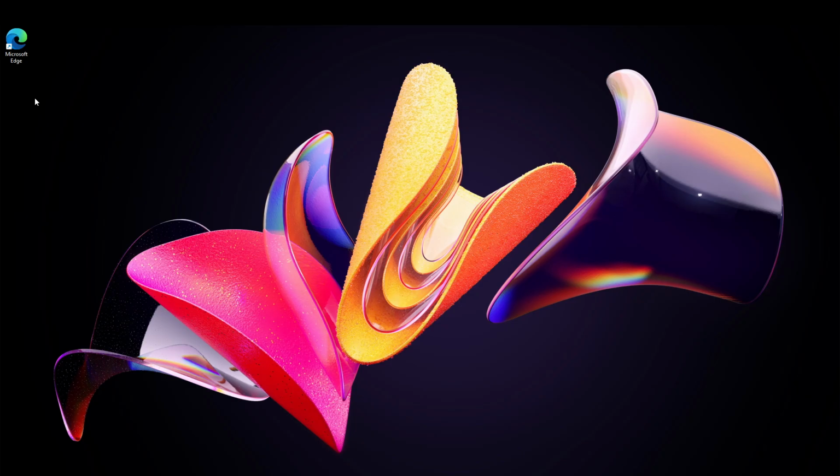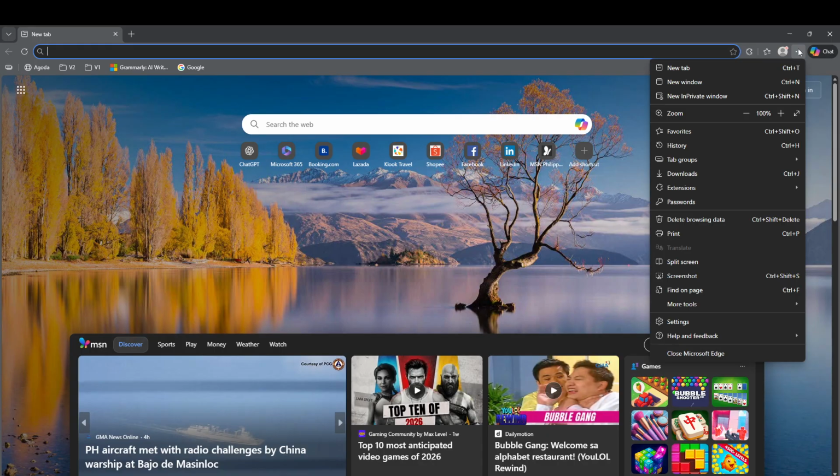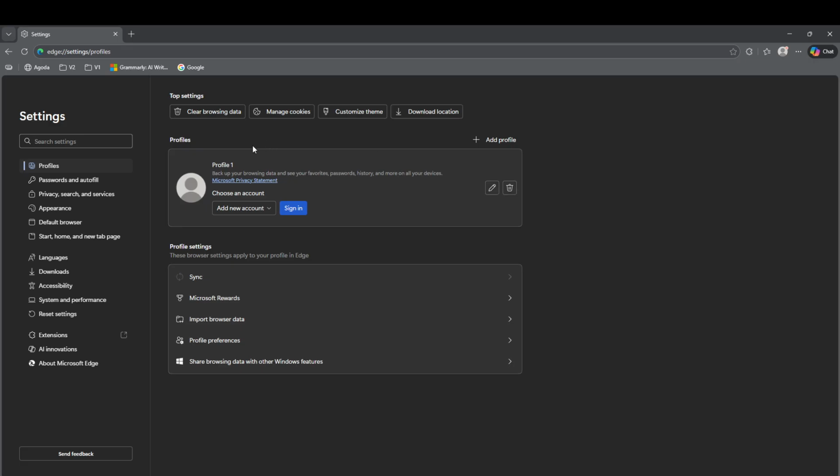First, launch Microsoft Edge on your computer. Once Edge is open, look to the top right corner of the window and click the three dots. This opens the main menu, sometimes labeled Settings and More. From that menu, choose Settings. This opens the Settings page in a new tab, where all your browser preferences and privacy controls live.